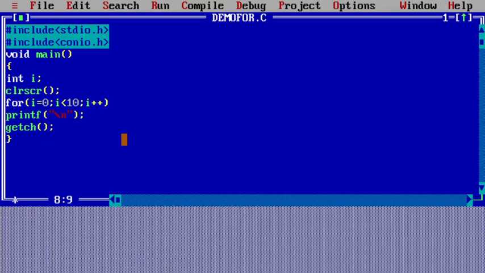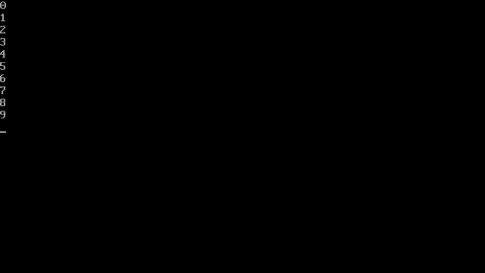Then I should use %d. The numbers are assigned to the variable called i. So print the i value, then it will be numbers only. See, 0 to 9 numbers.